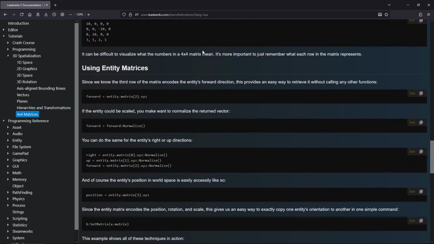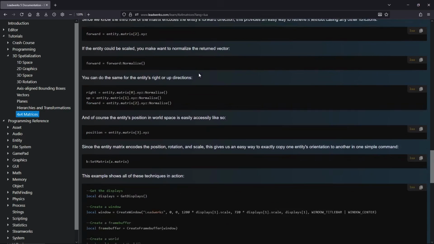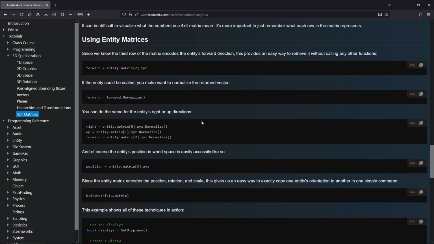This also gives us a way of copying one object's orientation to another. We can get an entity's matrix, and then we can call set matrix to set another entity, and then instead of calling set position, set rotation, and set scale, we're just doing it all in a single command.